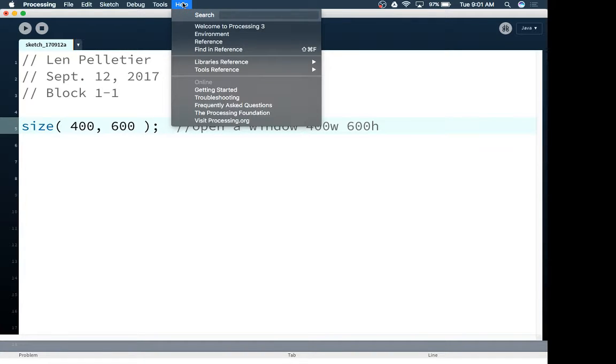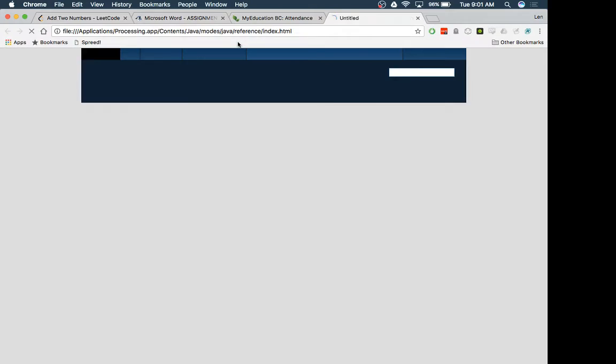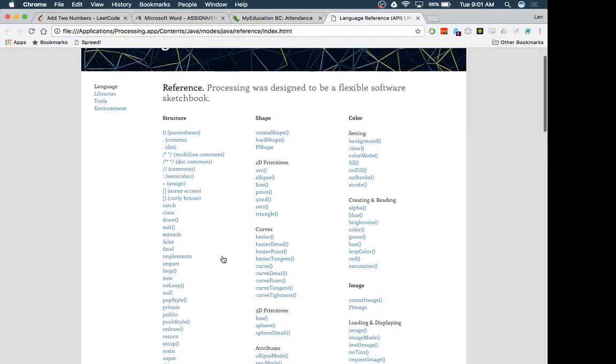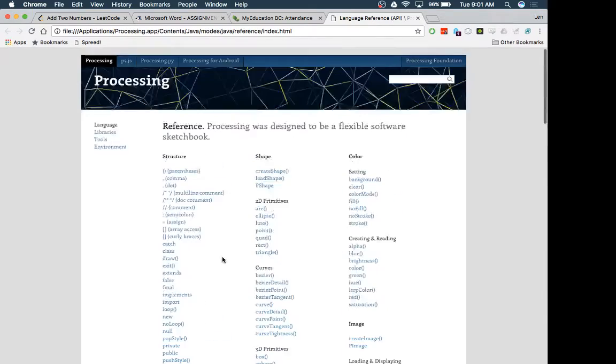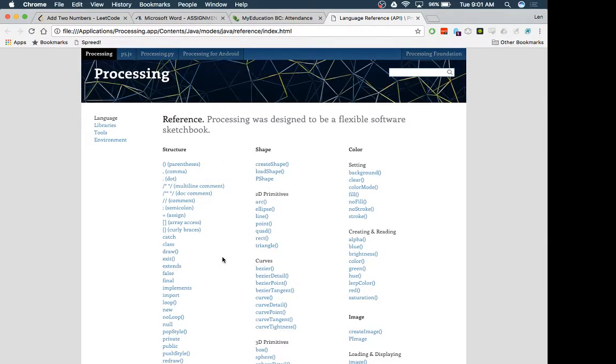But under Help, you can go down to Reference. Here it is, Reference. And if you click on that, it'll open up a web page. And this is a list of all of the functions in Processing, every single one, not including all the libraries you can download and attach, like Minim and that kind of stuff. But these are all the great functions.